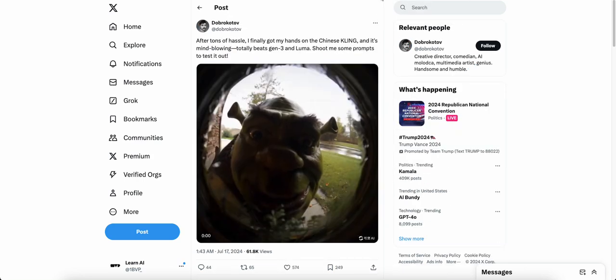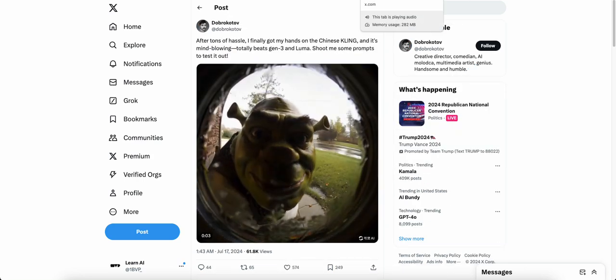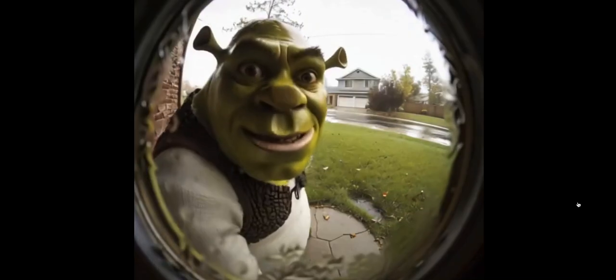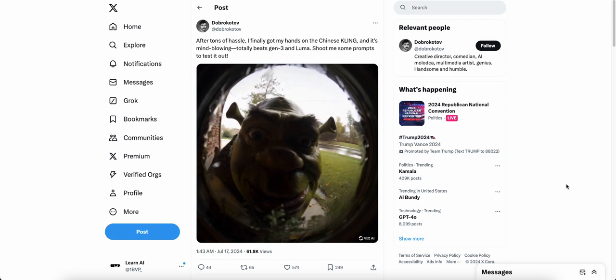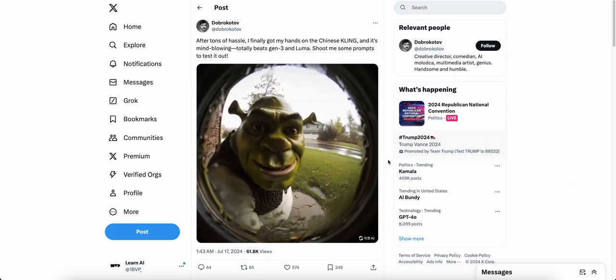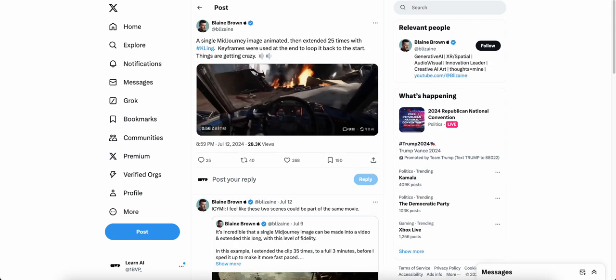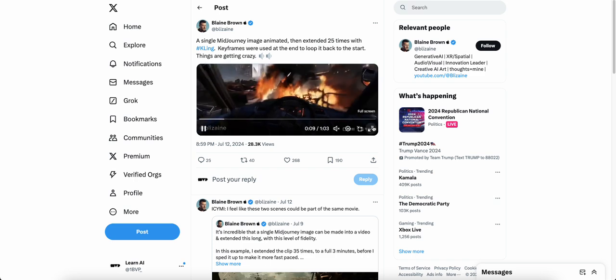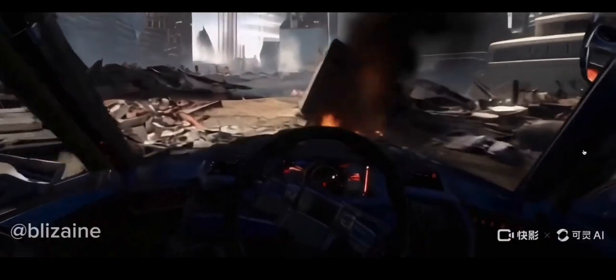But let's break it down. Kling AI uses advanced machine learning algorithms to create high-quality, customized videos from just a few text prompts. Yeah, you heard that right. You type, it creates. But here's where it gets really interesting. Kling AI isn't just stitching together stock footage. It's generating entirely new visual content, including realistic human-like avatars, landscapes, and even abstract concepts.